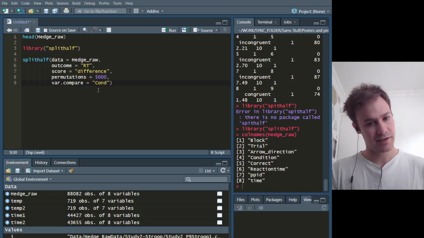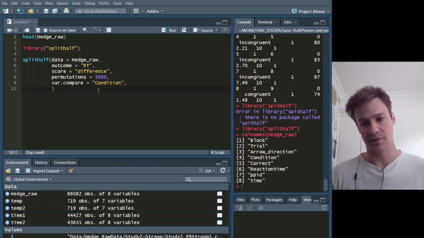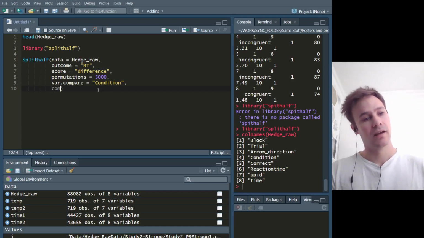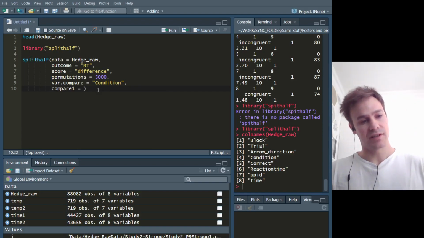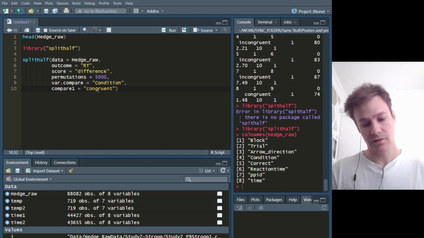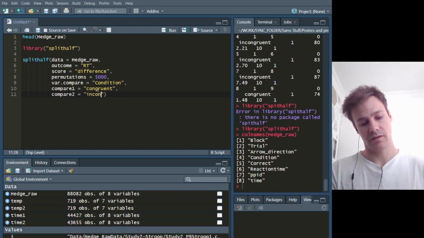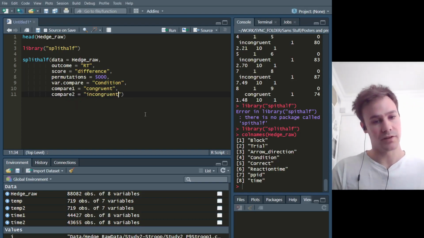So in this case, and perhaps confusingly, the condition within the data refers to the trial type. So var.compare, in this case, is condition. And we're interested in comparing the congruent condition, and we'll specify that as compare 1, and compare 2 as the incongruent condition.